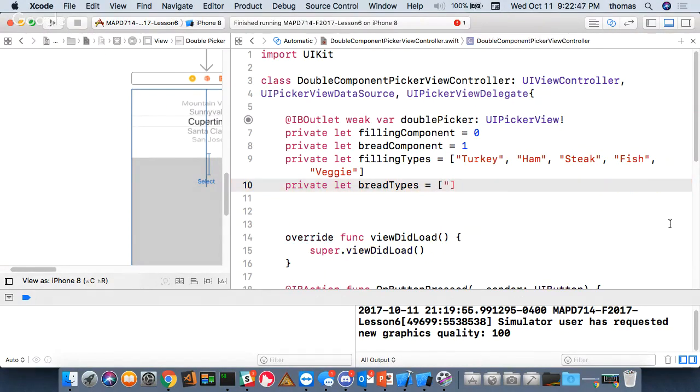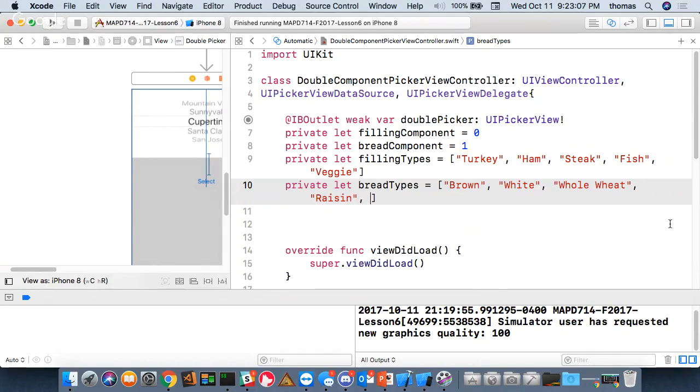And what kind of bread? We're going to have brown bread, white bread, whole wheat, raisin. I don't know. We can make more of one than the other. What other kinds of breads would there be? Like bagel, turkey bagel sandwich. I don't know. Sure. So we added some other bread types. So filling types and bread types.